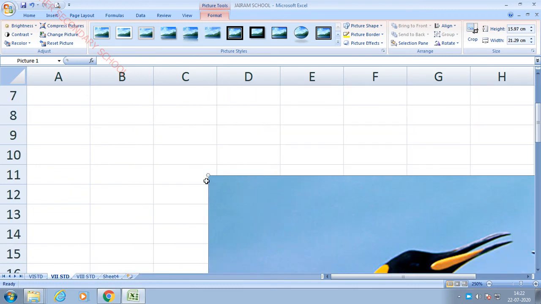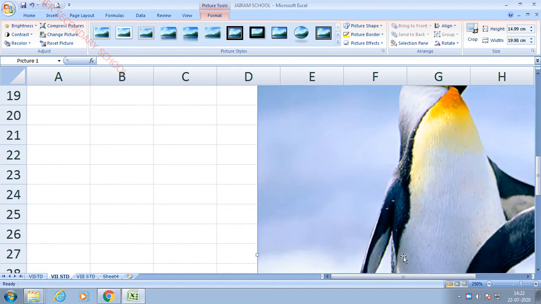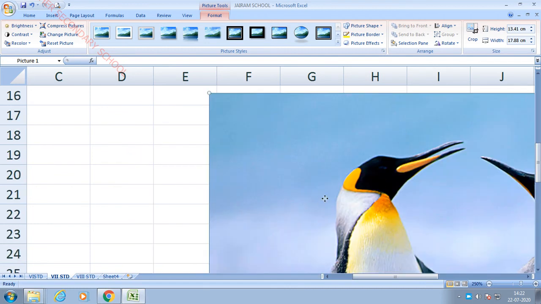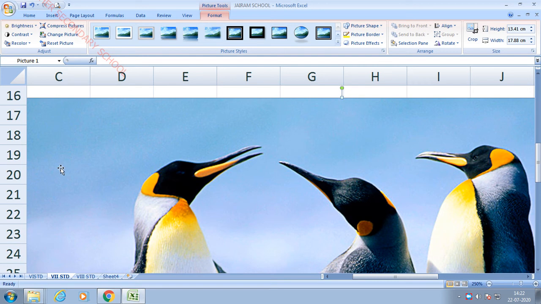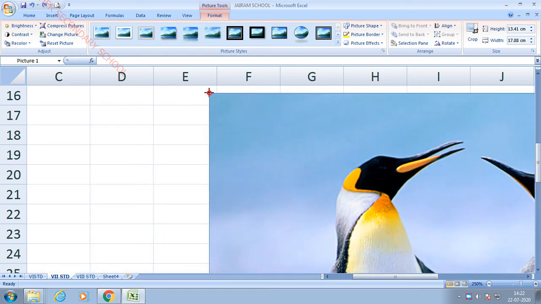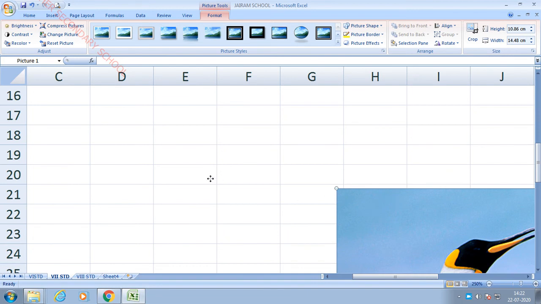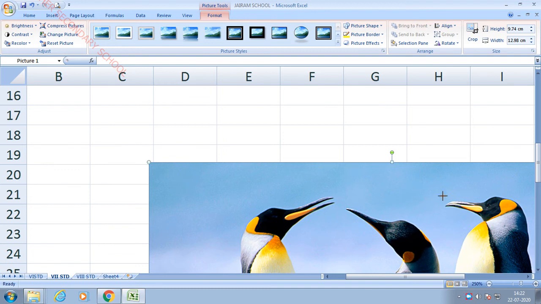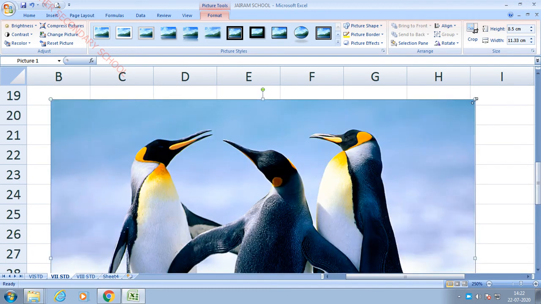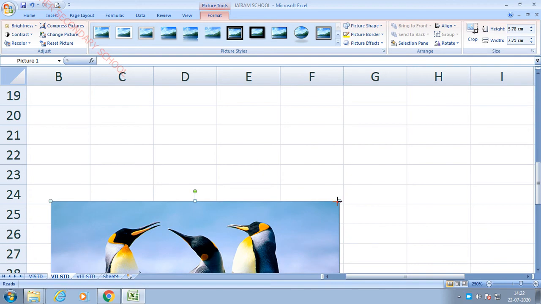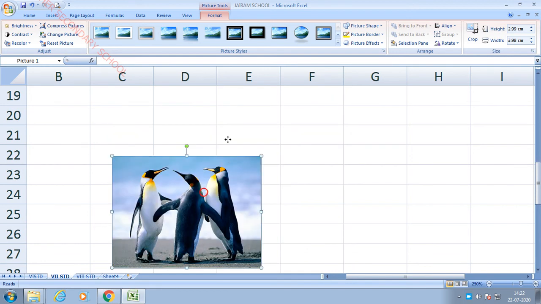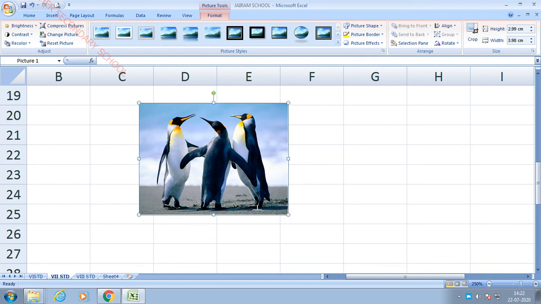Can you see here how I am decreasing the picture? It is too large, so I am going to reduce the size of the picture. So that's the way you can decrease. How am I decreasing? First you have to place the cursor here and drag as much as you want. And also you can change the shape of the picture. Let us see how to do that.